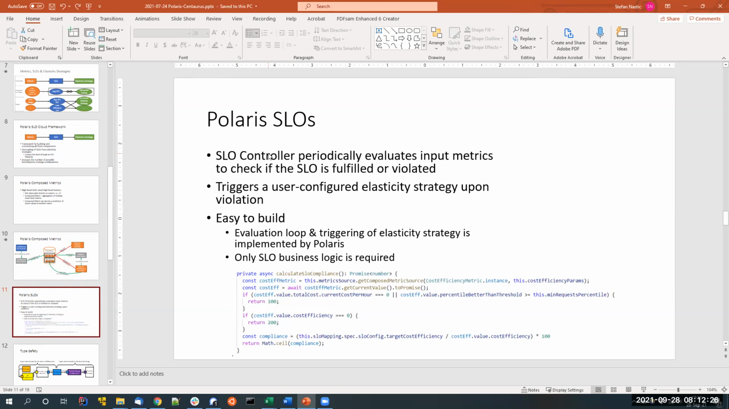And then the SLO controller periodically will evaluate these input metrics which are provided, be it high level or low level, but obviously high level are more desirable. And then it can trigger a user-configured elasticity strategy. The simplest example of an elasticity strategy would be scale out or scale in, so spin up an additional container or an additional VM. That's just a very, very basic elasticity strategy, but as you will see later, we do support specifying and designing very complex elasticity strategies.